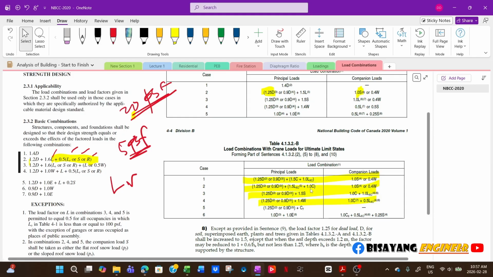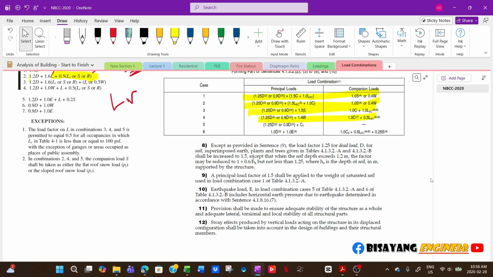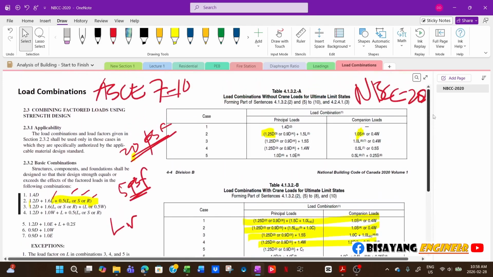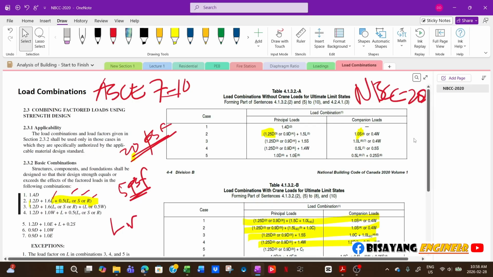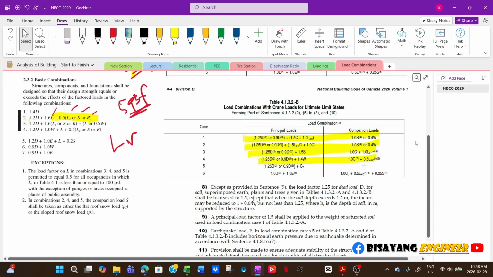So like I said, just refer to your local building code. Make sure that everything is the right load combination, load factor. So that's the most important part. And I think that sums up our loading. And like I said, in the next videos, we will be discussing more of this in detail as we apply all the loads for the analysis of the structure. So I think that's it for now.